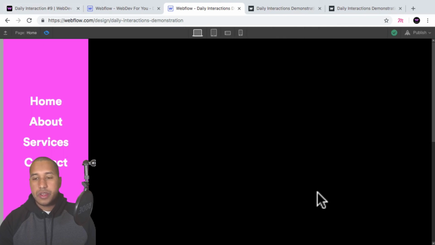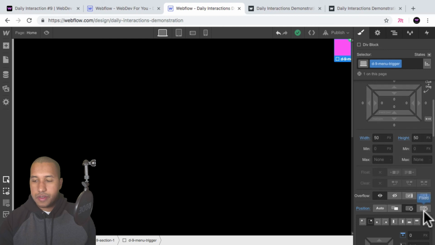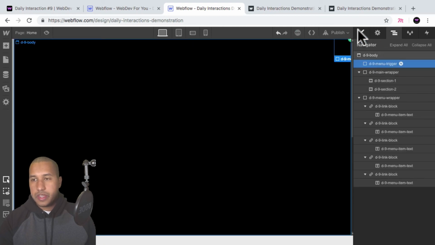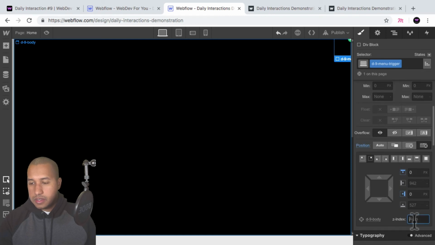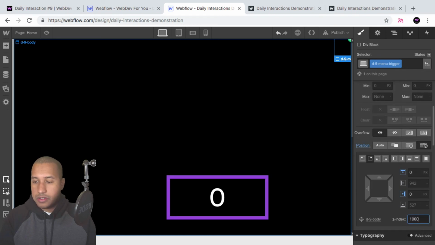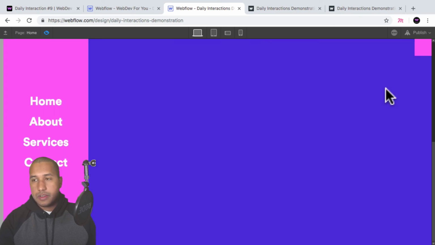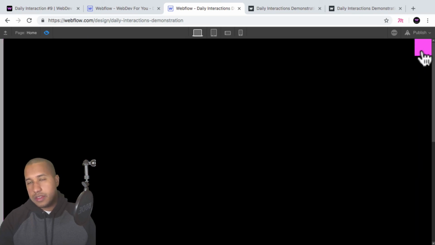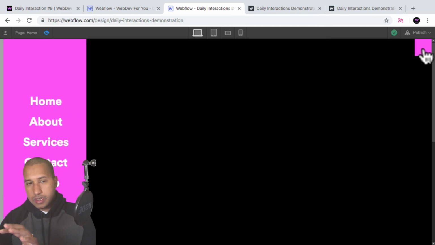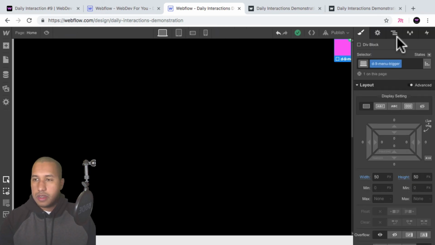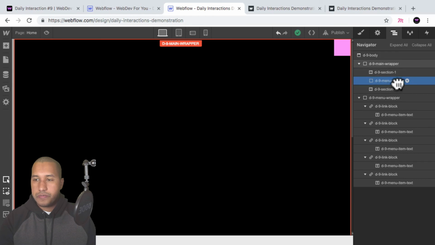If it was in the top right, you would want to have it fixed and not within the main wrapper. And then you'd want to set the Z index to something higher than 999. So I'll set it to 1000 so we can see it. And yeah, there we go. All right. But yeah, that's kind of working with the UI and the user experience. You probably wouldn't want the trigger in the upper right because the menu is on the left. So it's just kind of working with the placement of the menu trigger.